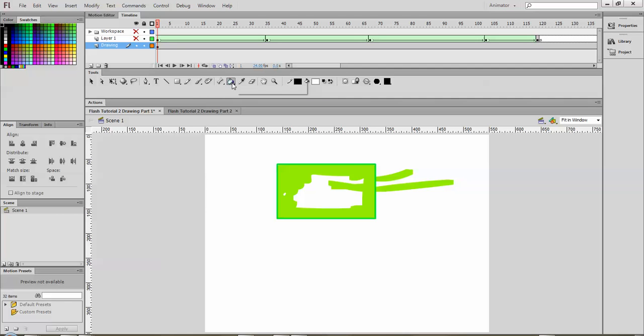The paint bucket, fairly simple tool. I click on that, I choose my color, I click, and it will fill in my outline shape with color. You'll notice that it only does the fill colors. I cannot click on this green line and fill that in with color as well, because the paint bucket works with the brush tool or the fill color.